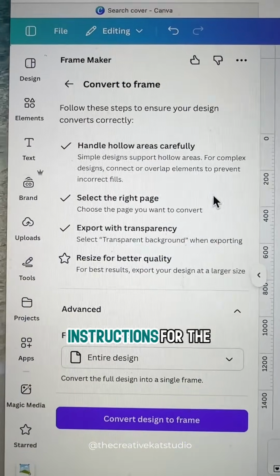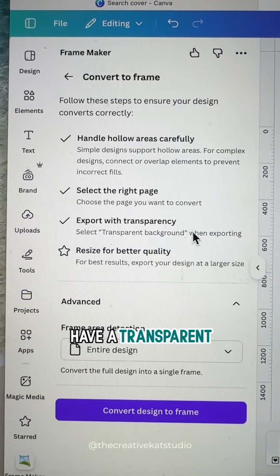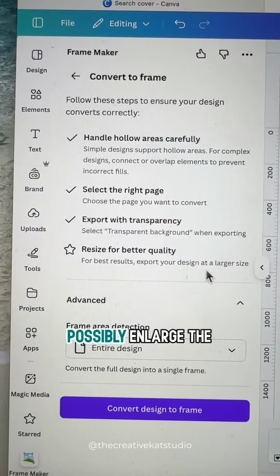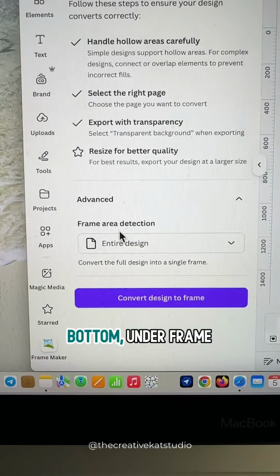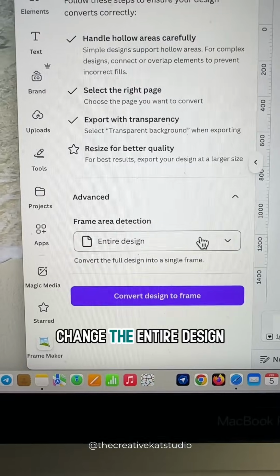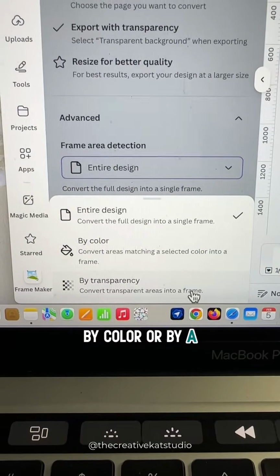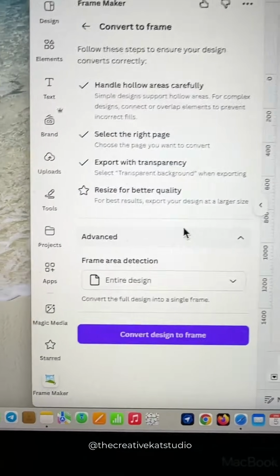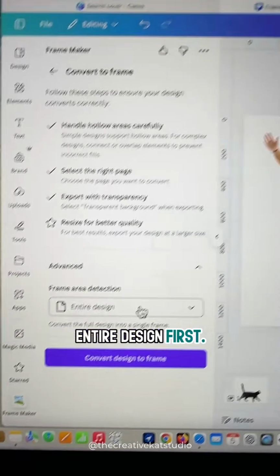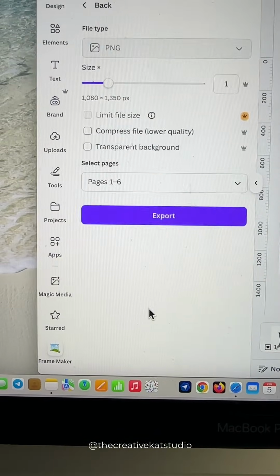It gives you additional instructions for the best possible output, like making sure you have a transparent background and possibly enlarging the size of your design. Down here at the bottom, under Frame Detection, you can change the entire design by color or by a transparency within that design. I'll show you each method. We're going to do the entire design first. That's this right here. And then click Convert Design.